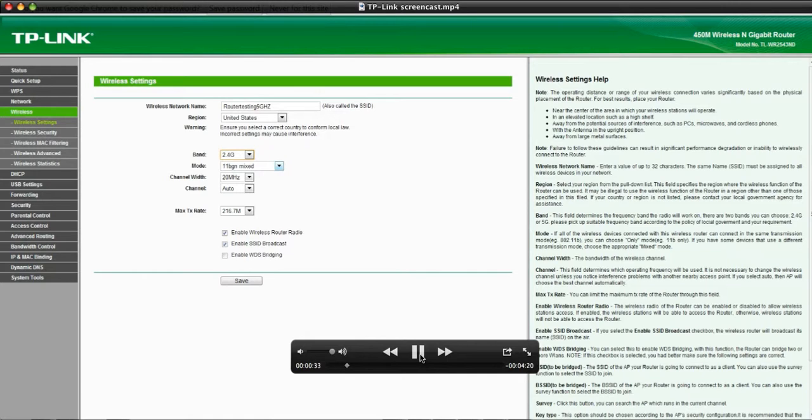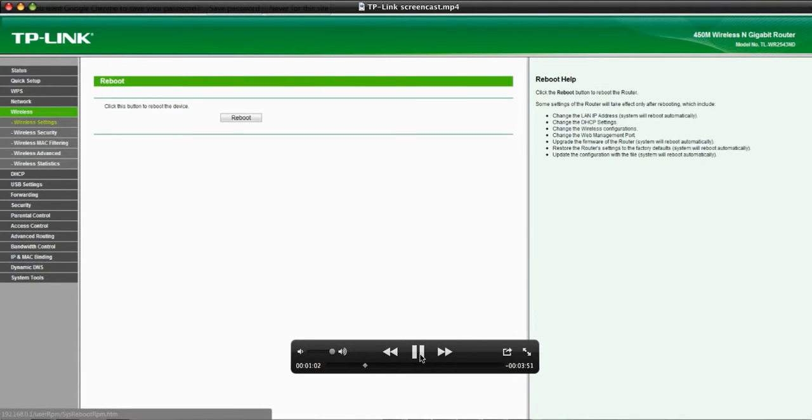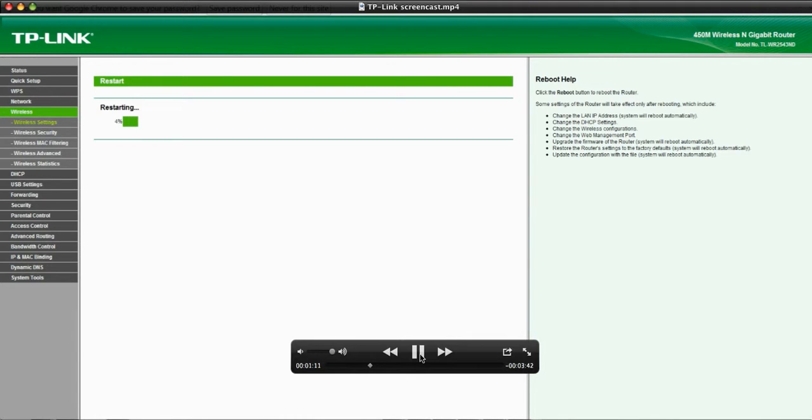We can choose the mode, BGN, the width of the channel, the bandwidth, and we can choose what channel we are going to be on. In this case, we are going to choose auto, and for our max transfer rate, we're going to choose 216 megabits per second. And then, after we're done changing the settings, a reboot is required for the router. And this process takes significantly longer than the other two routers.